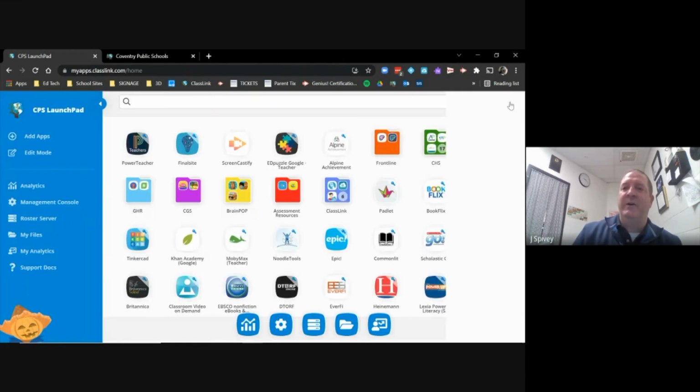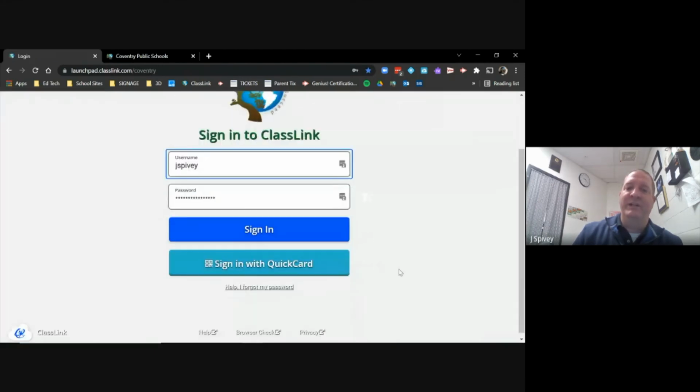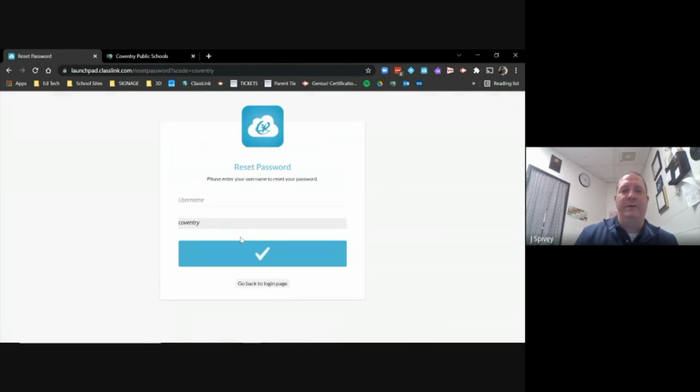If I sign out of ClassLink, if I need to change that password, I don't have to know the password to change it. I can click on help, I forgot my password, type J Spivey as my username, click the check mark, and then it's going to say, how would you like to recover your password?